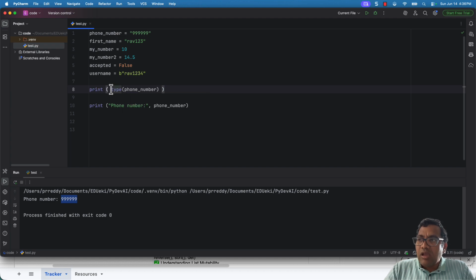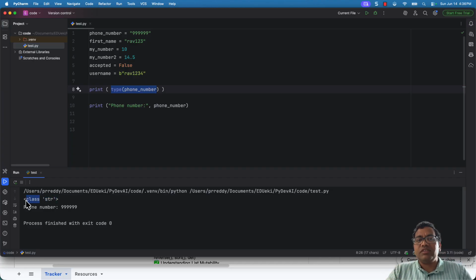So here I'm just giving type of phone number as an input argument to the print function, so that the response of this type will get printed for us. Let me execute this code. Now you see that on line number 8, the response is class str. We'll talk about this class in upcoming sessions when we enter the object oriented programming concepts.